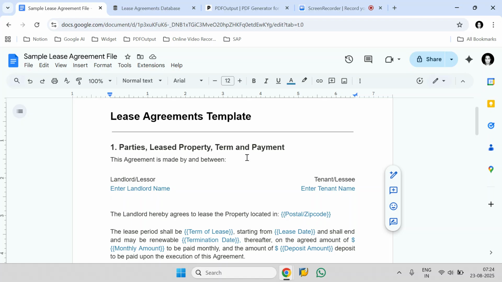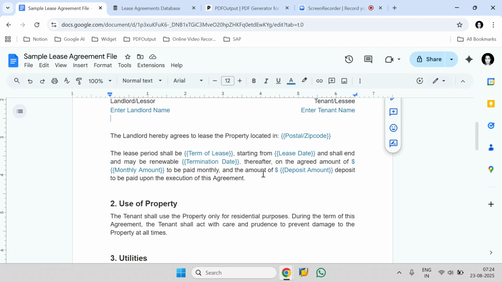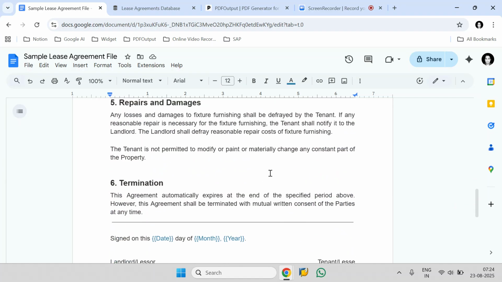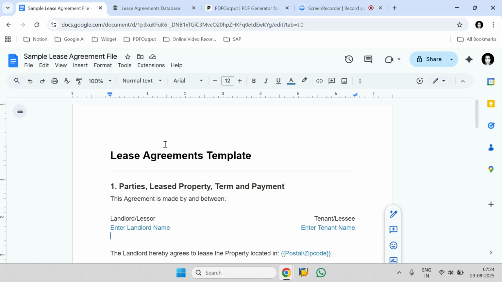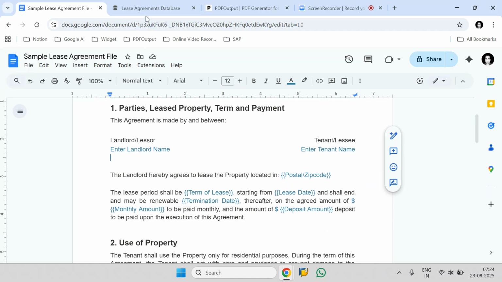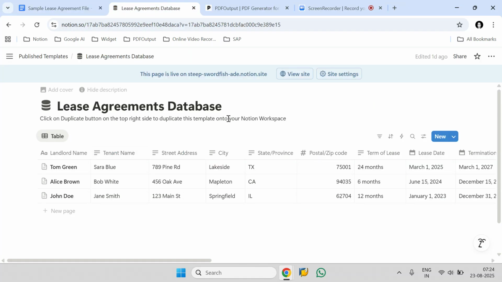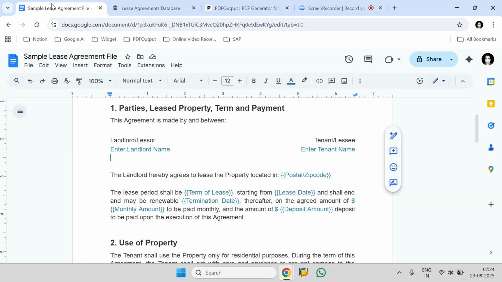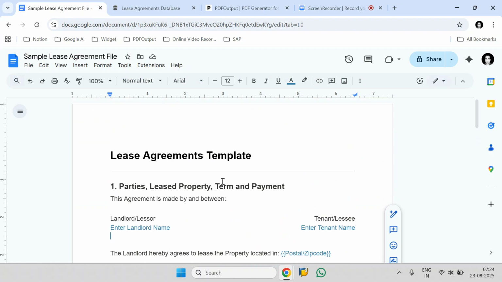So as you can see, I have created a simple lease agreement template file in Google Docs, which has all the essential elements for leases. What we'll be doing today is using this Google document template file, and I have also created a lease agreement database in Notion. We'll create a PDF file one by one for every row of this Notion database using the information from the database and the Google document template file that we have over here.